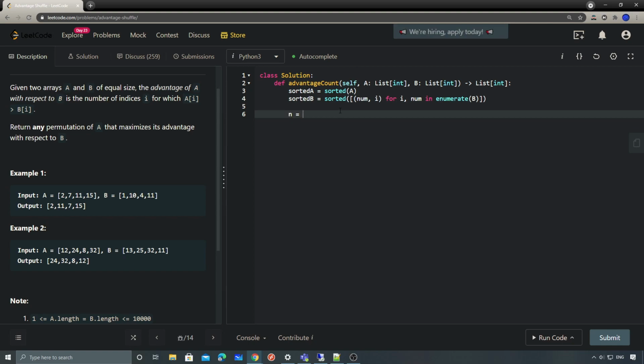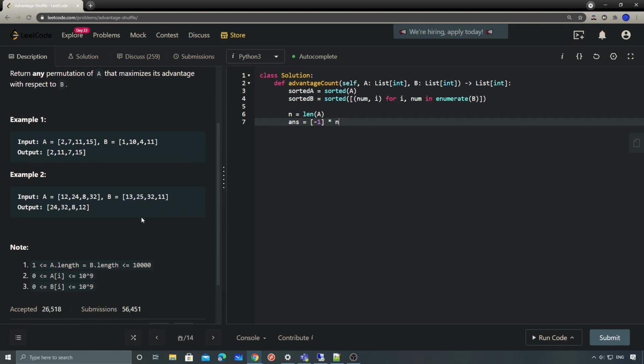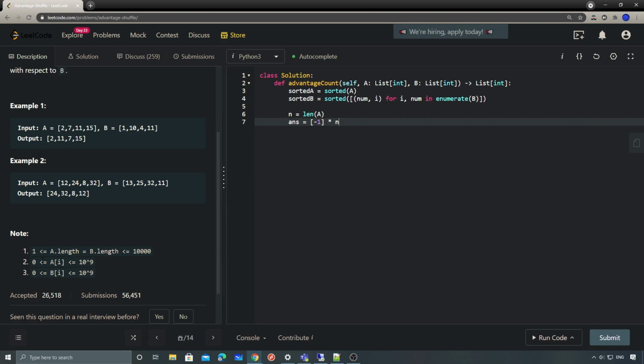And then we have the length of A equal to n, and I have the answer. At the beginning, I put everything as -1, because -1 means we haven't found a match.